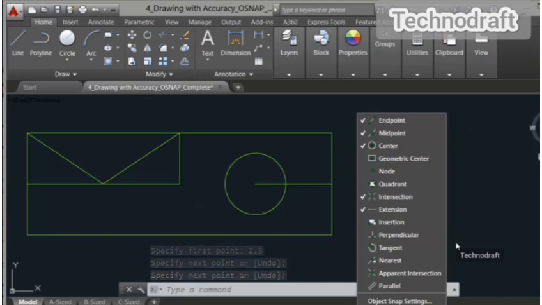Press enter to finish. So all of these snaps have a purpose, but the ones that you switch on down here using the flyout menu, as you can see, the ones that are ticked are your running object snaps at any given time.